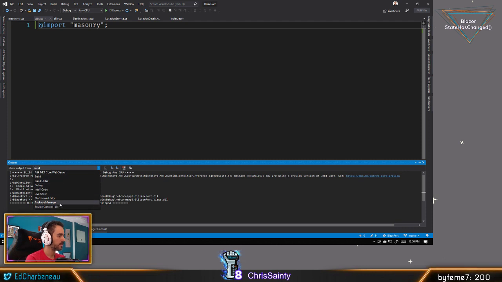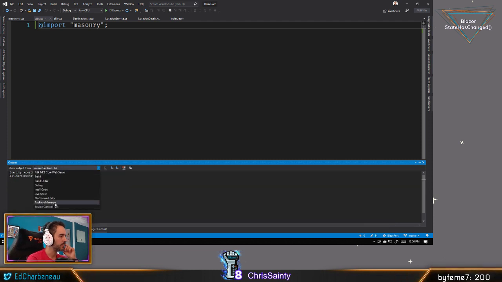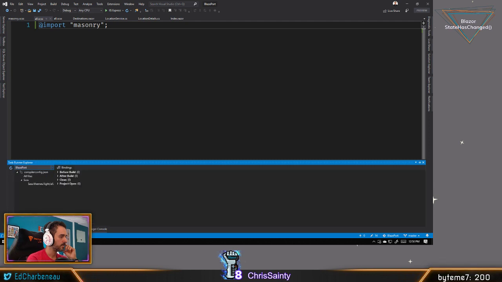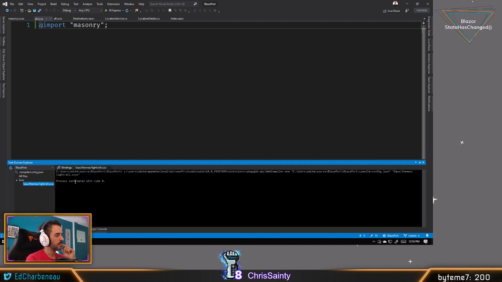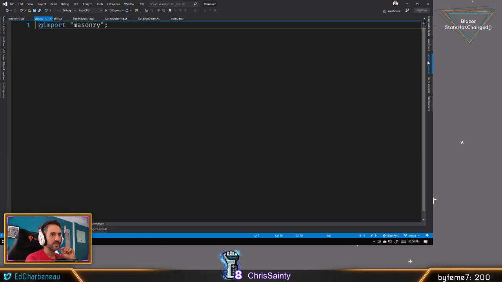Package manager. I'm trying to remember which console it shows up in. I thought it was, it's not in build. It's not under source control, obviously. Is it package manager? How about task runner explorer? Let's try it here. So it looks like it compiled fine.